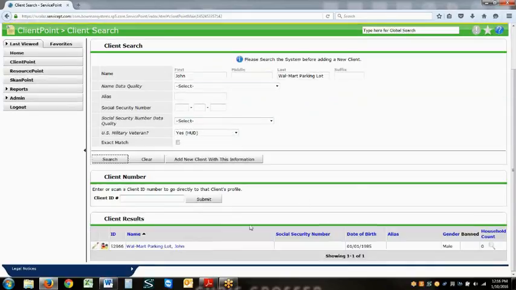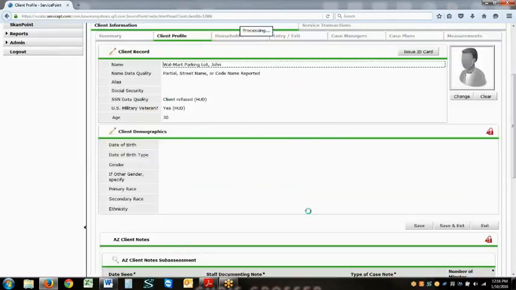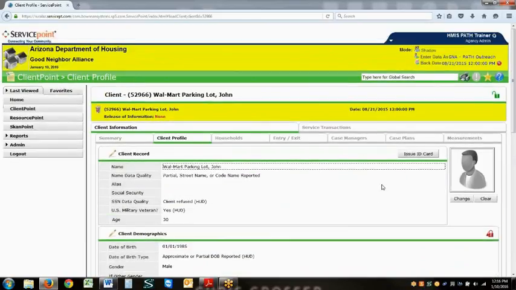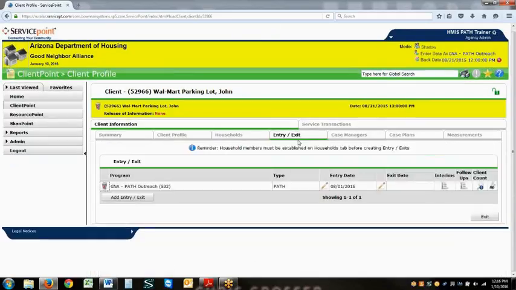Once I do, I notice that my client appears down at the bottom of the client results section. From here, I will click on his name and it'll take me straight to his client record. From here, I'm going to go ahead and click on this star to add him to my favorites list. That way, when I continue to work with him as time goes on, I'll be able to easily access his file. Next, from the Client Profile tab, I will locate the Entry/Exit tab. This is because I want to list a new date of contact for my client, as well as enter other information he provided me with.